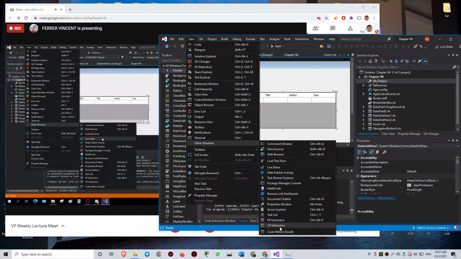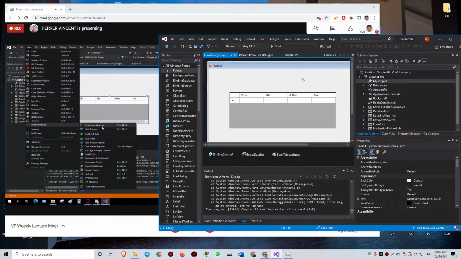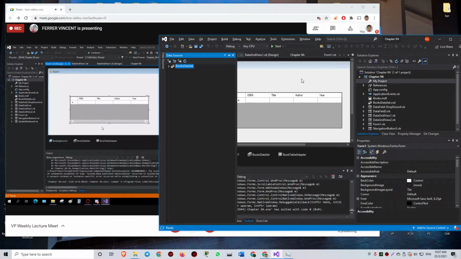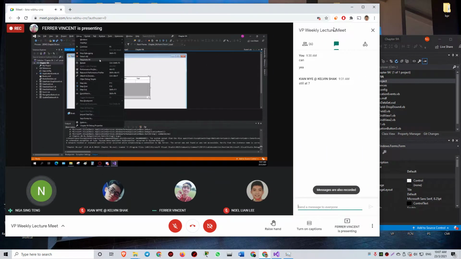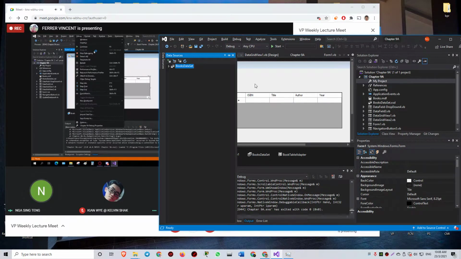How come your view is a bit different? You press Shift Alt D, Shift Alt D, and see. It goes to where is this? Debug. It goes to the Debug tab for you. Yeah. Shift Alt D. You've got the data source. You got the data source.